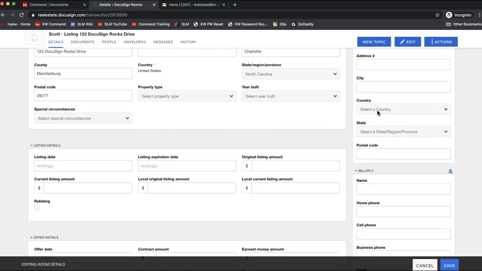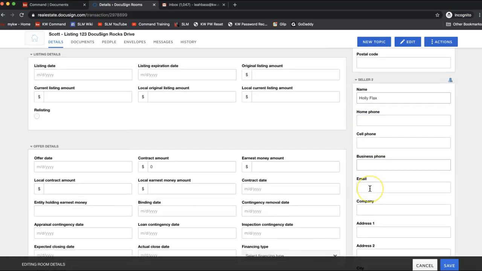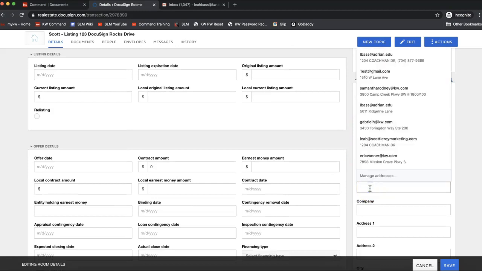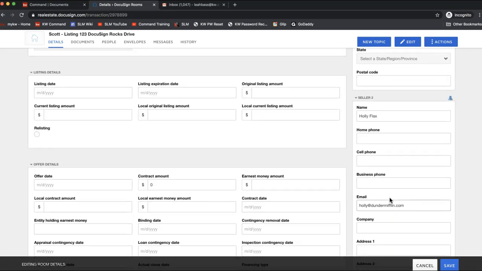As you scroll down, you can even see seller 2 here. So I do want to give you 2 sellers so you can see what it looks like. So we'll have Holly Flax, of course, his soulmate. And we'll have Holly@dundermifflin.com. So you can see that you can put in even more information.